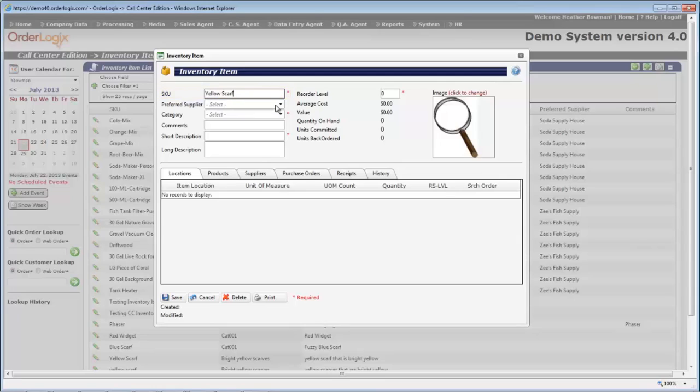If you wish to associate a preferred supplier to the inventory item, which would apply to who you are ordering the inventory from when creating purchase orders, which will be covered in another tutorial, then you can choose one from the drop-down menu. If you have not set up any suppliers yet, which will also be covered in another tutorial, you can always associate the inventory item to a preferred supplier later on as well.